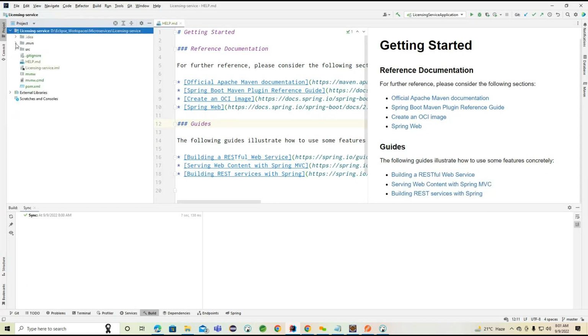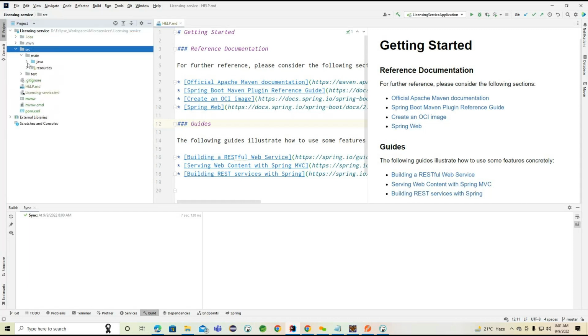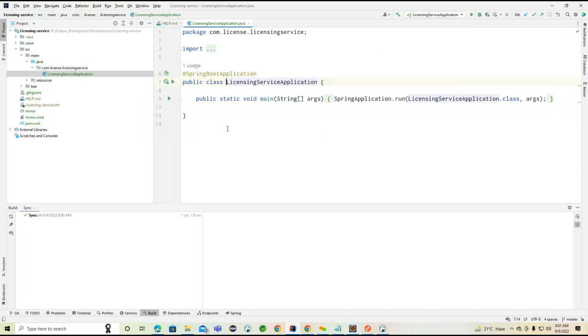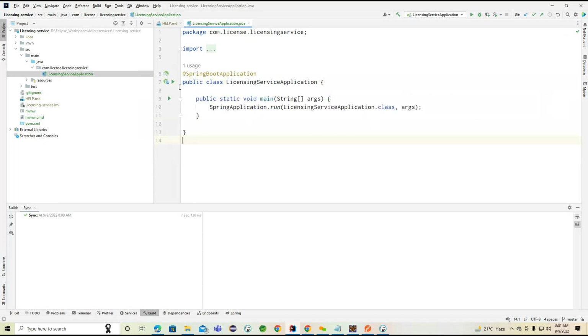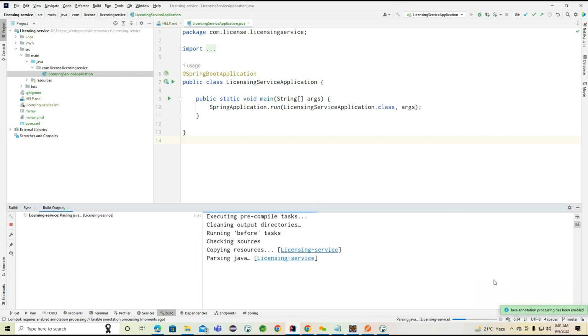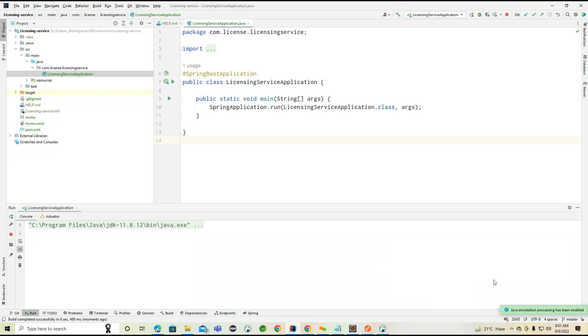Now you can see we are having source, main, and Java resource. This is the licensing service application. Now, what is the default port it is going to run on? It is trying to run on 8080. If I run this application, it will try to run on the 8080 port here. Lombok is not required, so we need to enable this particular Lombok here.